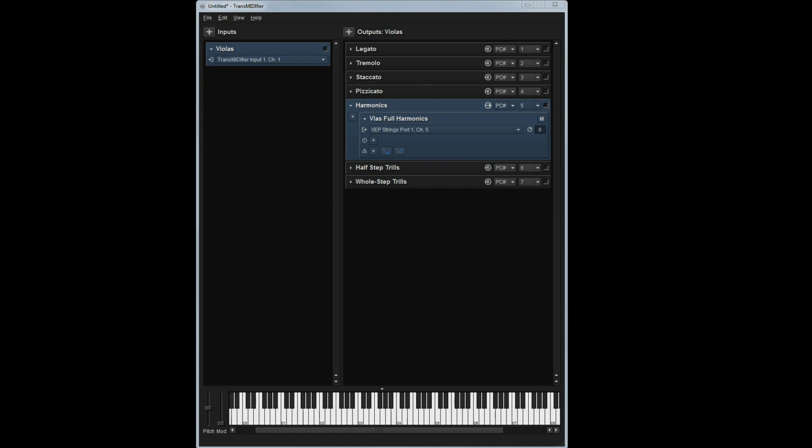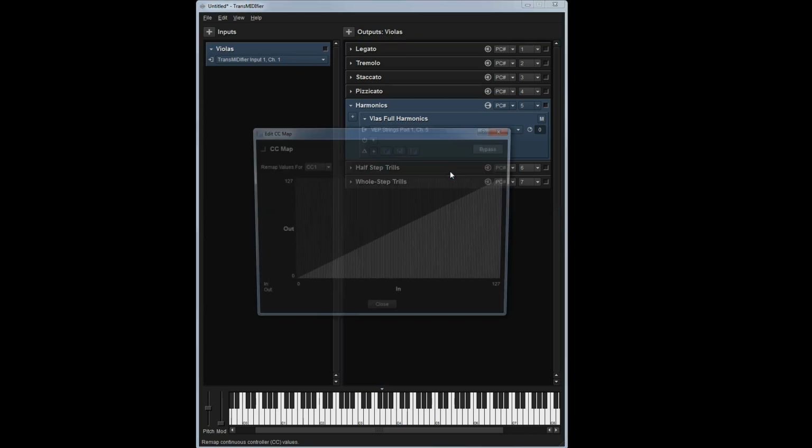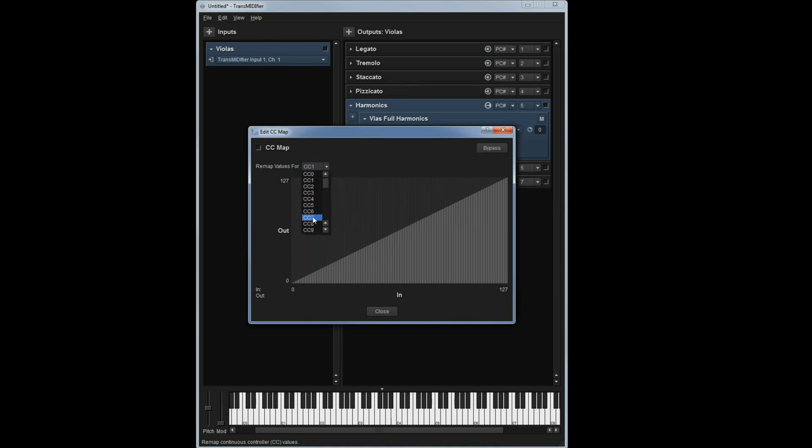This is pretty good, but I want to make one more modification. In the current setup, with the mod wheel all the way down at 0, the harmonics articulation will be totally silent. Instead, I'd like it to be really quiet when the mod wheel is all the way down, but not totally silent. To achieve this, I'll add a CC map transform and remap the CC7 values such that an incoming value of 0 will be mapped to something a little bit higher.